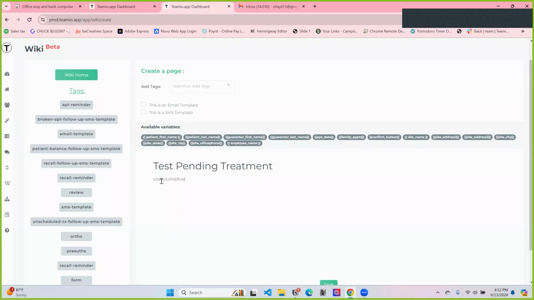If you were to enter some text, you can highlight it, and you have some basic styles here, like you can bold, you can italicize, etc. You can even link it to another wiki page, but that's for another video. Let's stay focused on this.